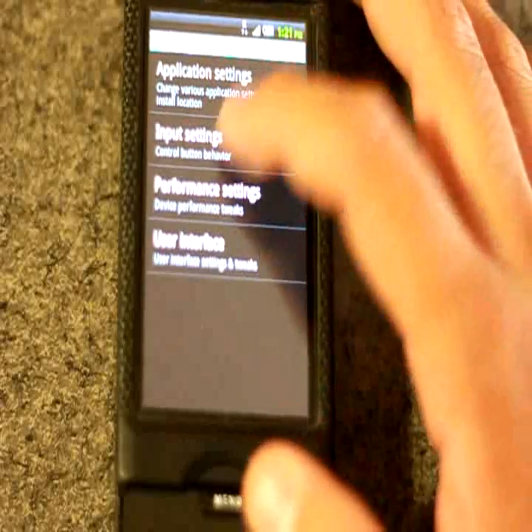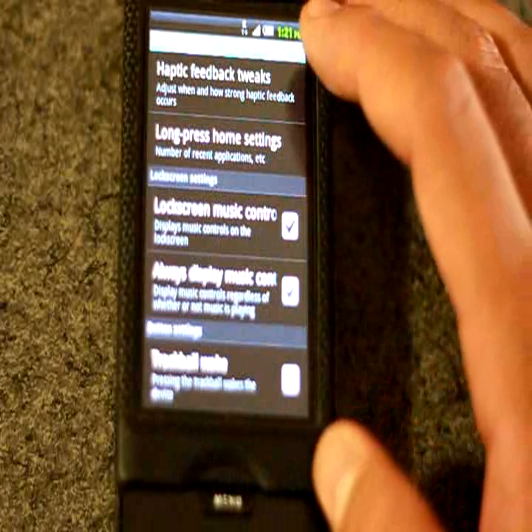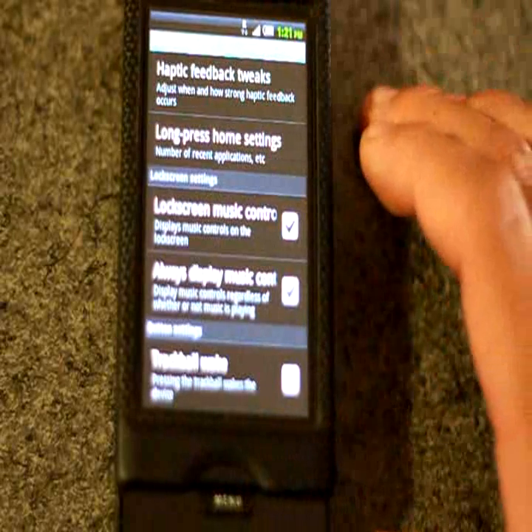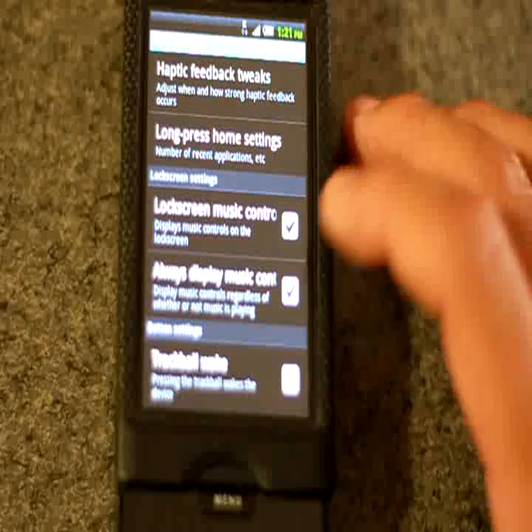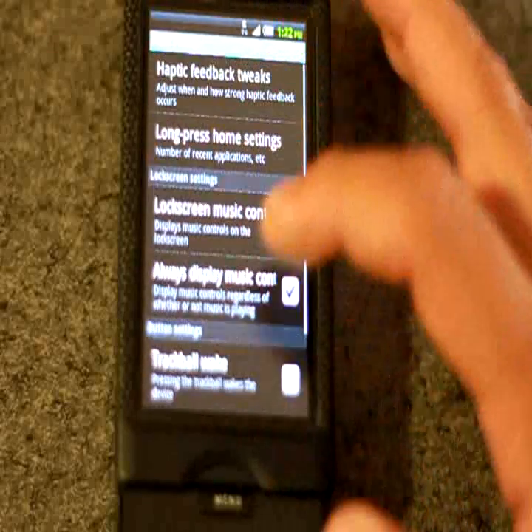And under your input setting, I have the lock screen music control enabled. Allows display music control, that's enabled. Everything else is disabled on that.